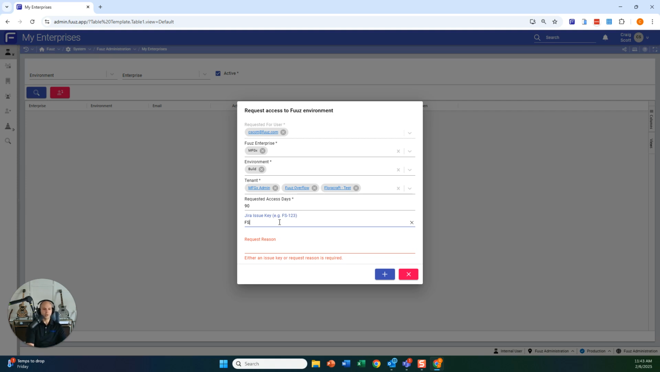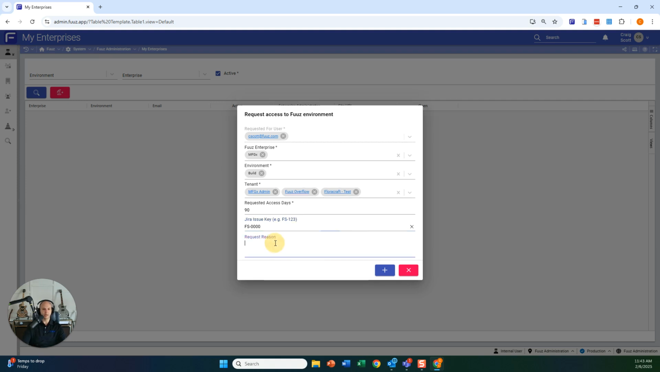So I don't have an actual key, so I'm going to just put a fictitious number in here. The request reason is always going to be required, so generally the person requesting access should give you some type of information as to why they're requesting access.